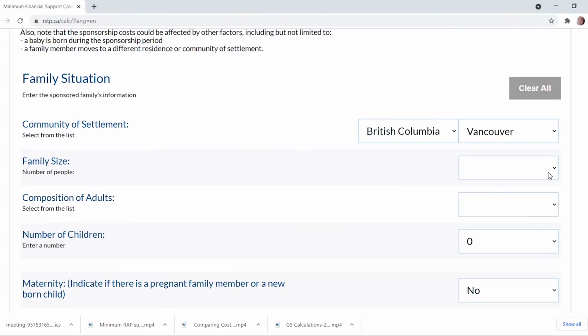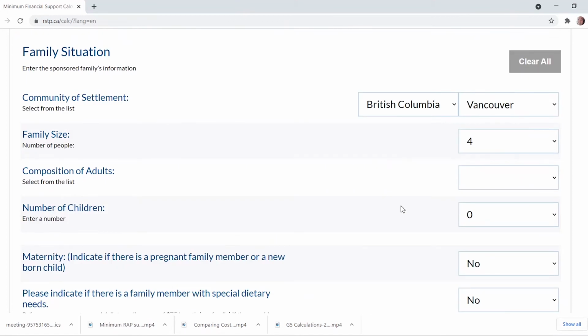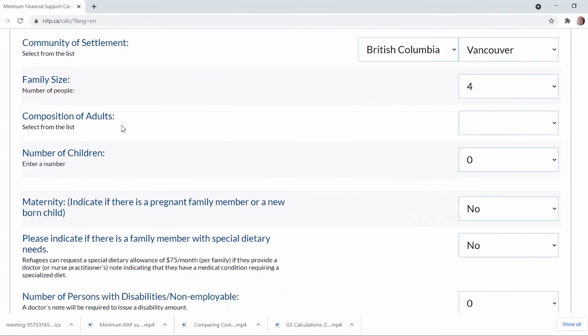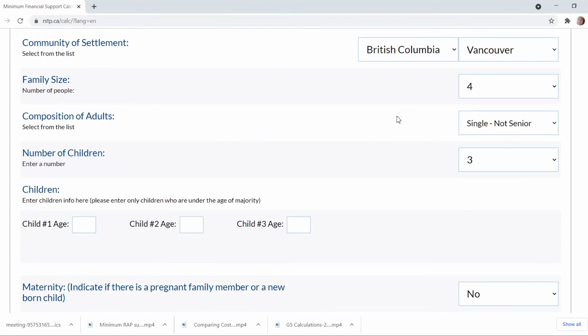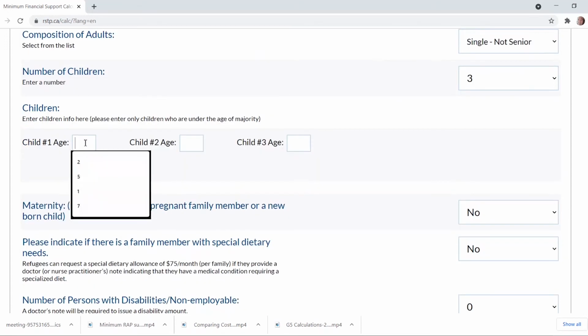Next, you're going to want to input the family size. We're going to do a family size for a single parent who has 3 children. Next, you're going to identify the number of people in this family who are adults. In this case, we have a single adult who is not a senior citizen, and we're going to select single, not senior. As soon as I do that, the number of children is automatically input for me here. So as I scroll down, I'm going to need to input the ages of the children. The first child I'm going to put as 2 years old, the second as 6 years old, and the third we'll put as 18.